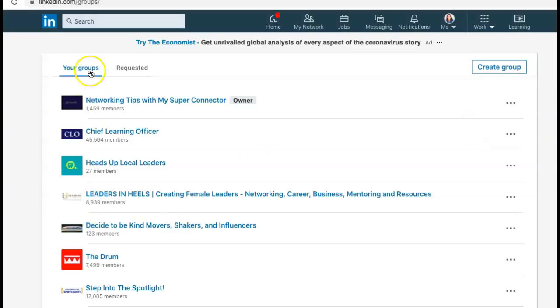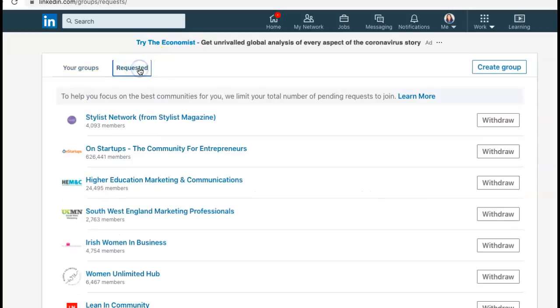And you can see on the left all the groups you belong to, and on the right, requested. So these are groups you've applied to join and they haven't accepted you yet. At any point in time, maybe you've tried for ages and they just won't let you in, you can withdraw your application to join that group.